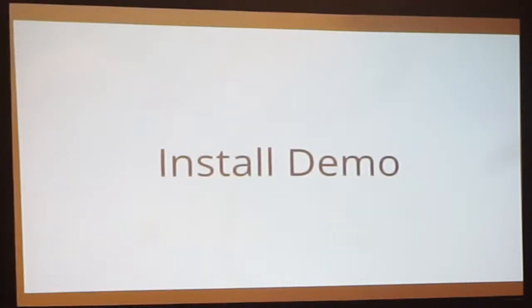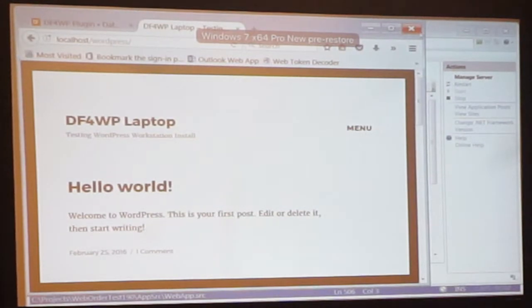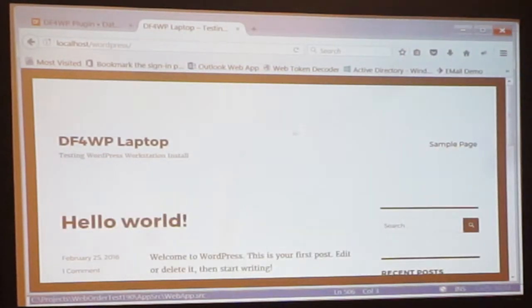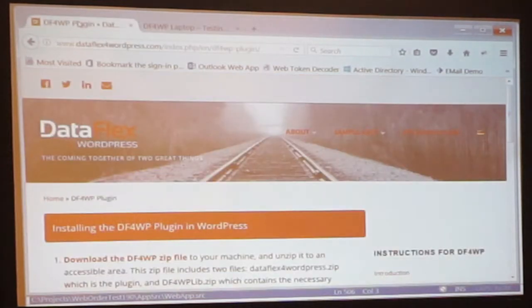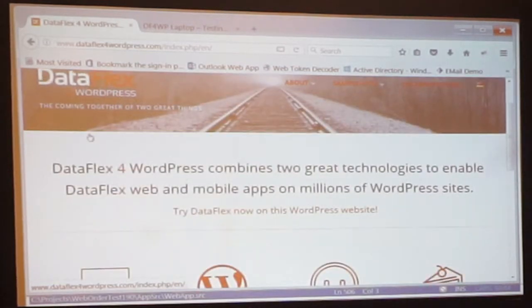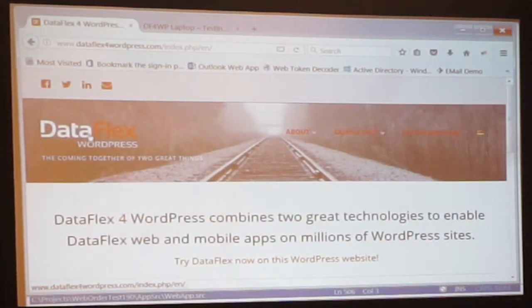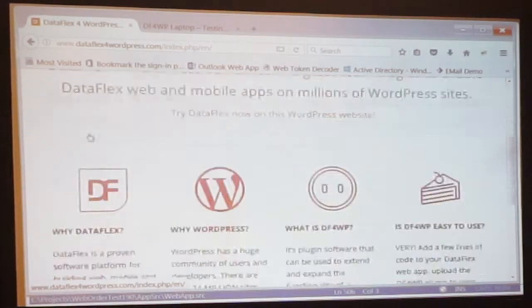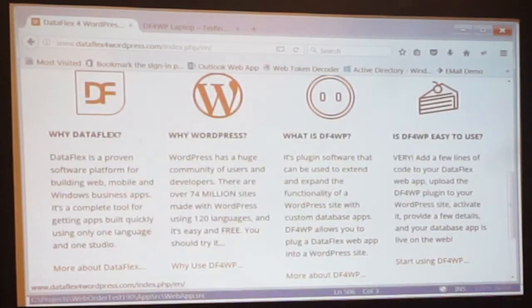So let's do that. Now I've been really brave and completely deleted my DataFlex for WordPress plugin, so we can go to this site, www.dataflexwordpress.com. I'll just go to the home page. There we go. And this explains all about the plugin and has a bunch of samples that you can see working on it. So I'm going to dive straight in and say start using the DF for WP plugin.